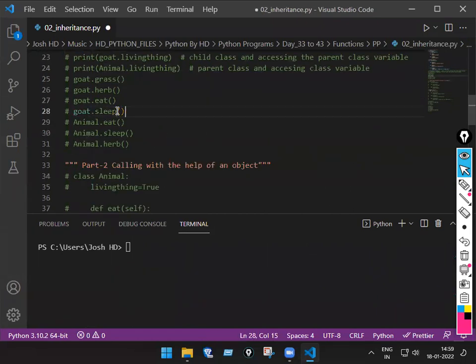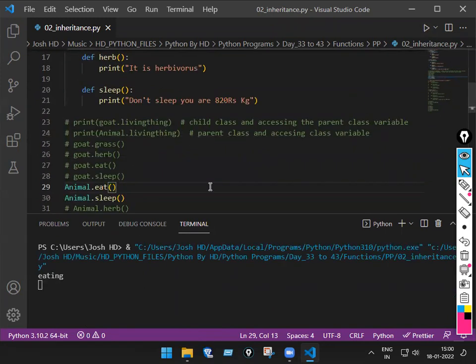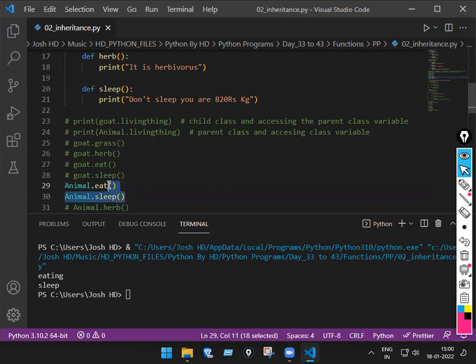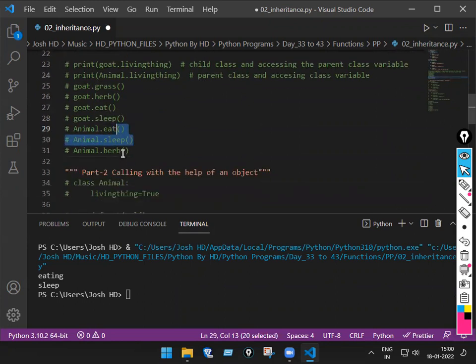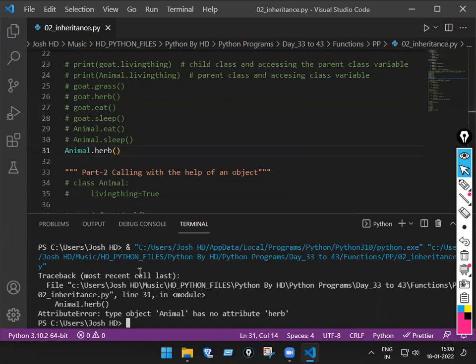So animal dot eat, sleep, herb. First of all, can Animal eat or not? Does Animal have eat? Yes. What will come? Eating. Animal dot sleep, what will it do? Sleep. So run the code once. But does Animal have herb? No. So can you take it from the child? No. So what should I get there now? Attribute error, because you can't take from the child. This is a simple concept.